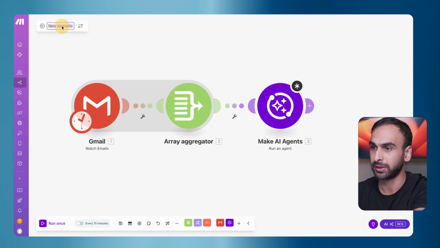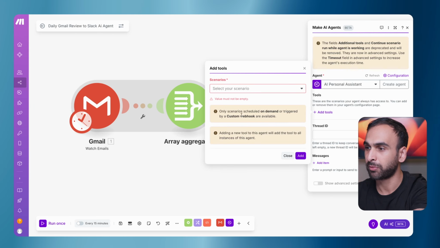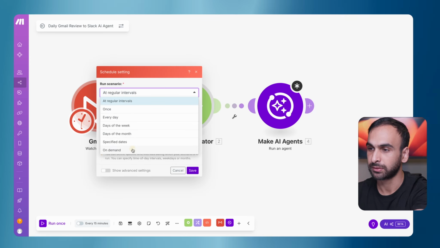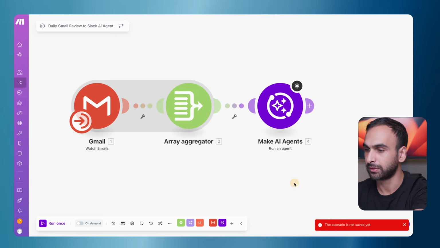Let's first rename this scenario to be called Daily Gmail Review to Slack. All right. One thing you need to remember, only scenarios scheduled on demand or triggered by a custom webhook are available. So let's go ahead and update this so this is on demand. All right, save, activate scenario.